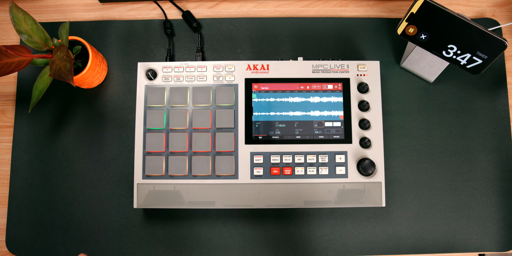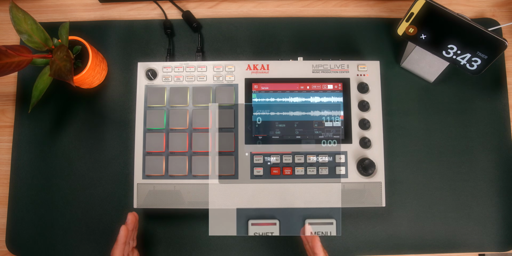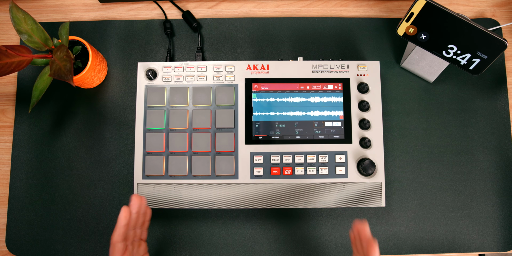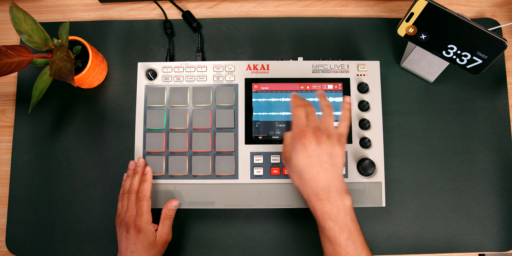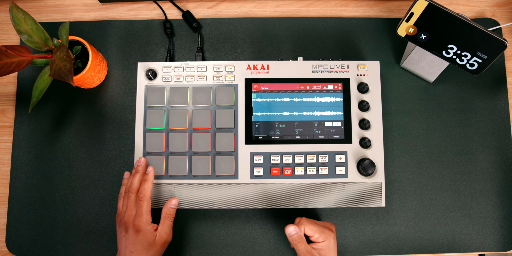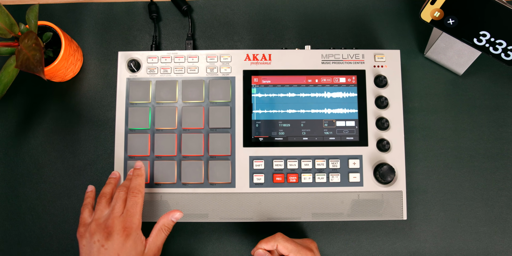The first thing that I like to do is I stay in trim, and I want to select my start point and the end point of what I'm going to be working with. So I can just discard anything in the beginning that I'm not going to use for my sample chop. So let's go ahead and listen to this.